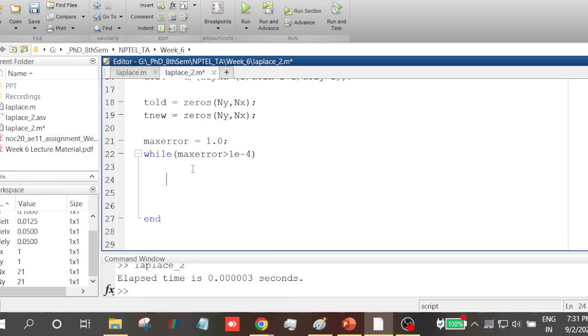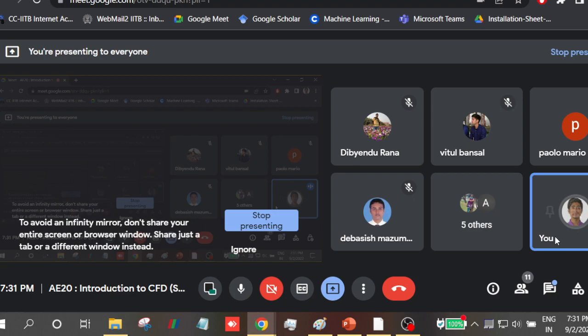Once it enters this particular loop, what you have to do, apart from the solution, which is the main thing, the main thing apart from the time marching which we have to write in our code, can you write down on the chat box?